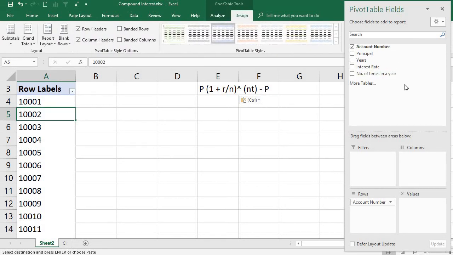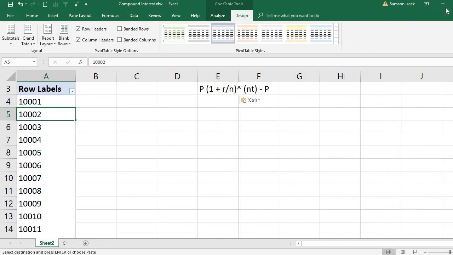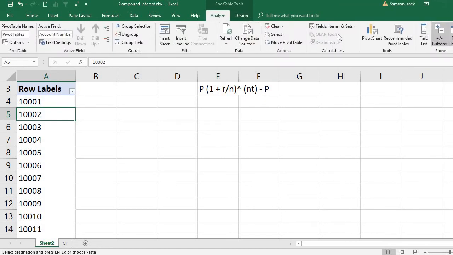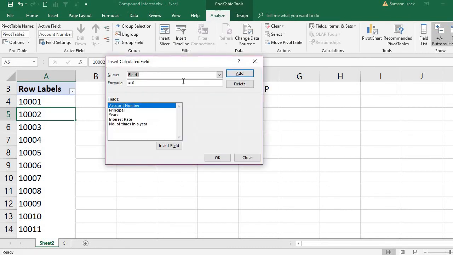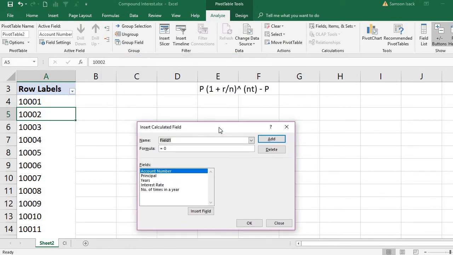Okay, so I just close this one. You can see Analyze, Fields, Items, then Calculated Field. Okay, what field am I going to create? I am going to use the compound interest. I am going to calculate the compound interest.